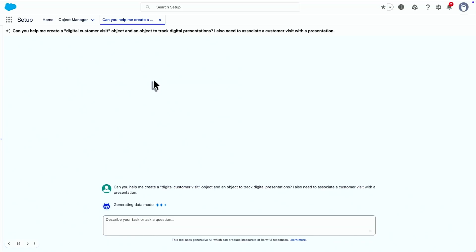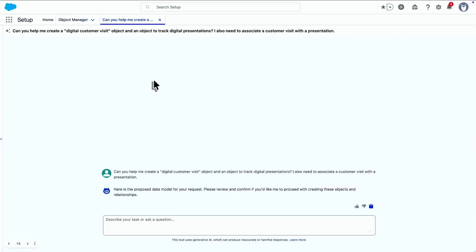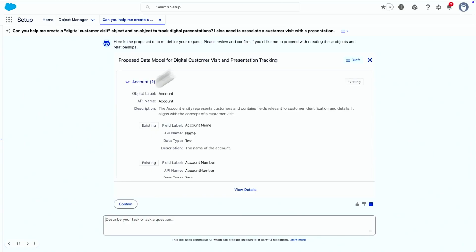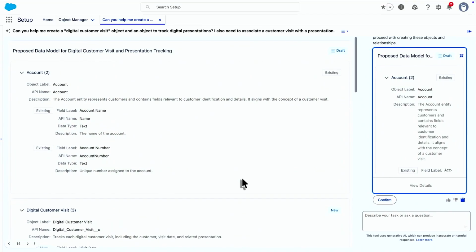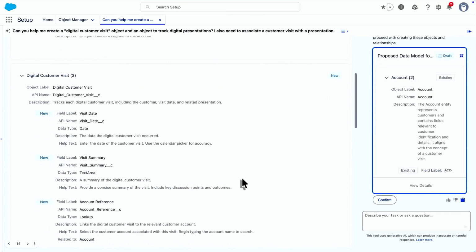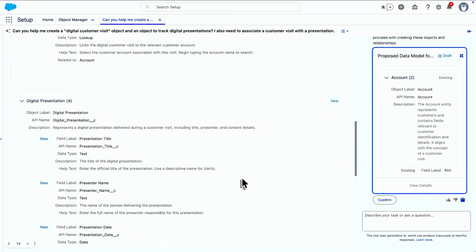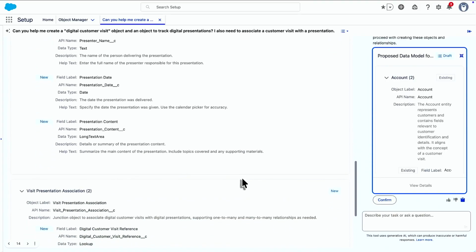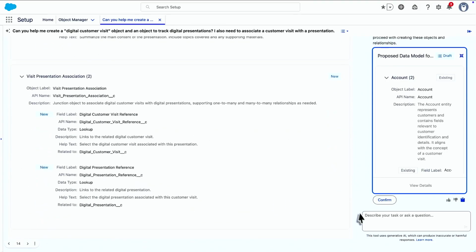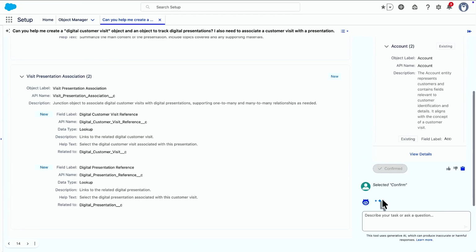Now, in this specific example, I want to create an object. So I said I want to track customer presentations using a digital customer visit object, and I also want to have this association between the two objects that I need for this use case. Now, the agent is going to review what's in our org today, and it's actually coming back and saying there's already an existing object you can use for one of these use cases, and then recommending that I create a new object for the presentations specifically.